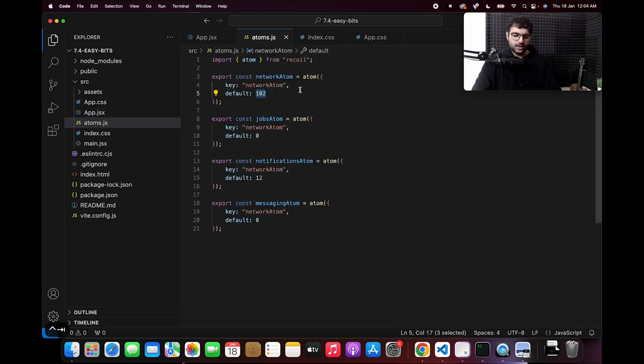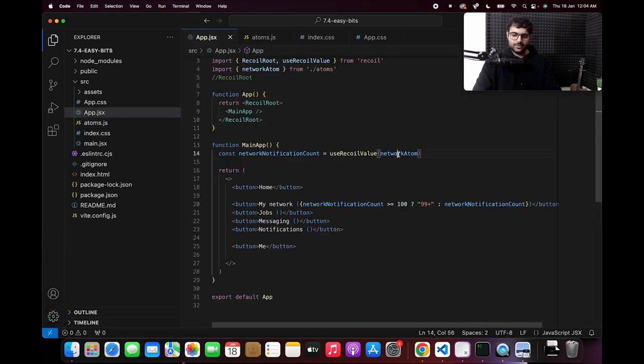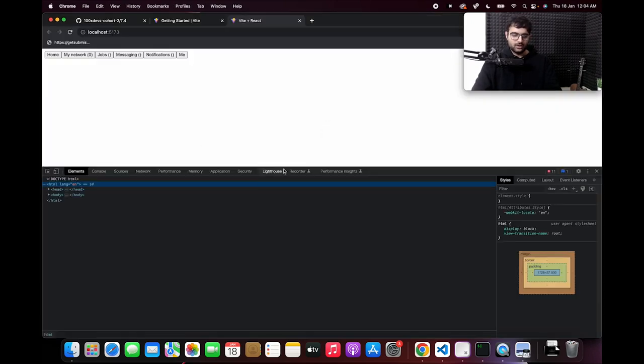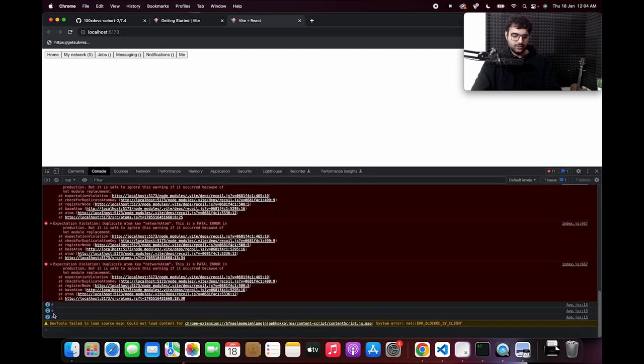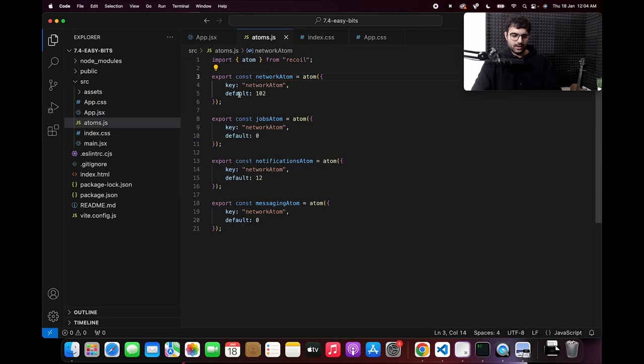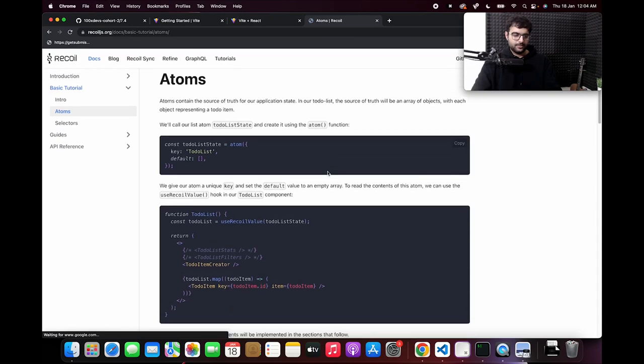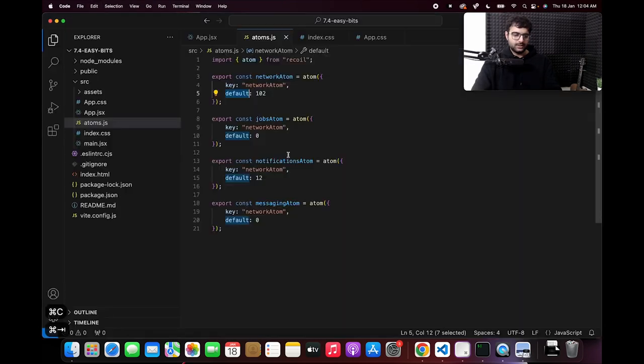useRecoilValue, networkAtom, default. Value. I think it is default. I hope you can already figure out what the issue is. This is how I would debug the issue. I would log the atom, and it says 0 here, even though networkAtom has been initialized with a default value of 102.